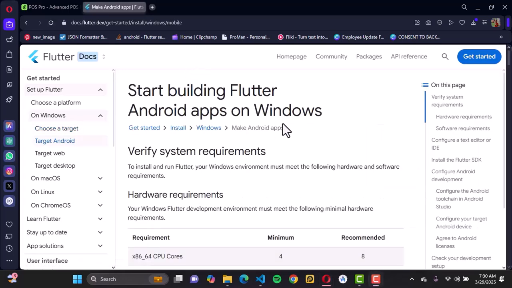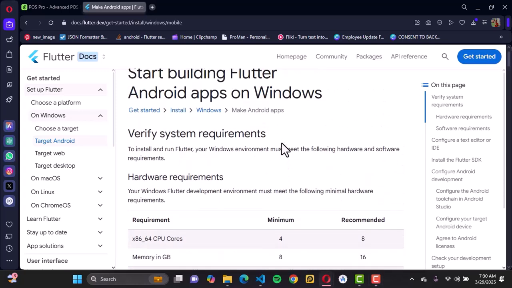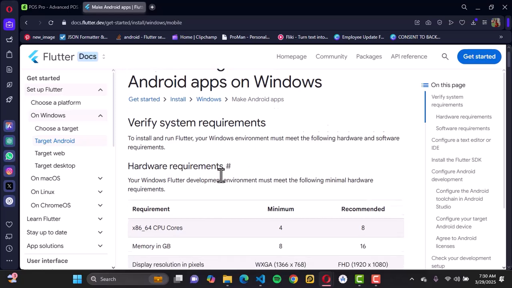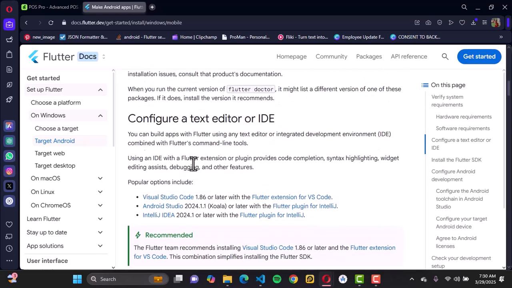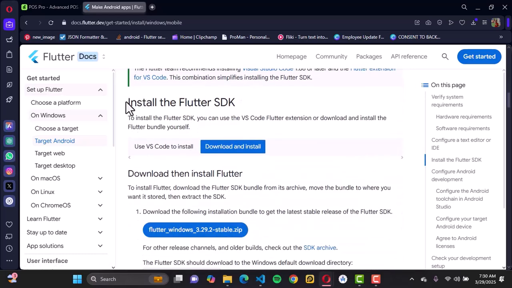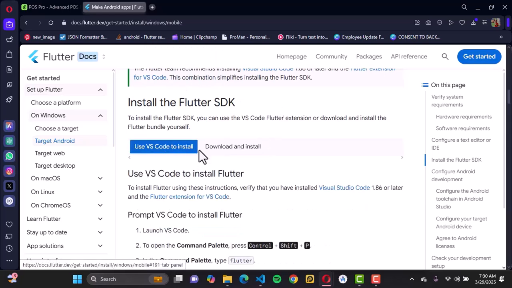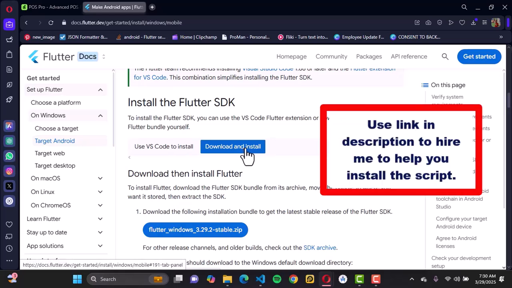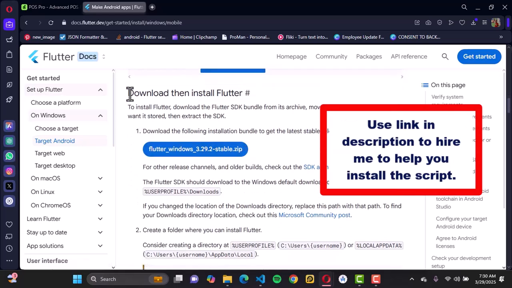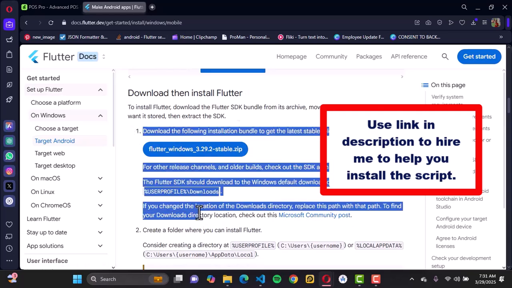Alright, so once that is done, you want to go ahead and confirm your system requirements. Ensure that your system meets the Android requirements as well as the software requirements for this application. And just go through the documentation, confirm everything is alright. Once that is done, you just want to go ahead and go to this next step, which is to install the Flutter SDK. So there are two tabs here. You can use VS Code to install it, so you can use Android, or you can download it directly and install it here. So there are a couple of steps here after you click on this download.